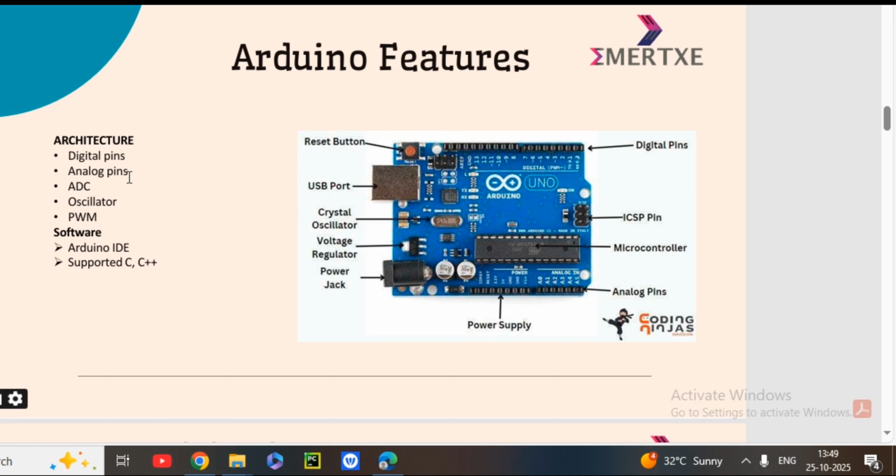ADC converts input voltage to a digital number. Oscillator keeps everything running in time order. PWM, pulse width modulation, rapidly switches on and off. Then in the other portion, software, we use Arduino IDE and the supported languages are C and C++.